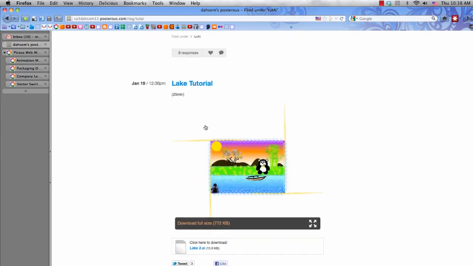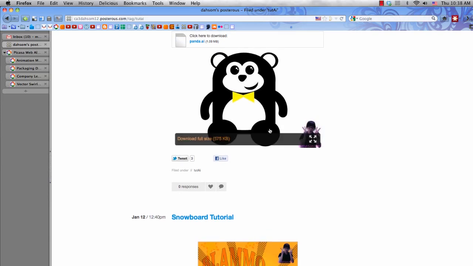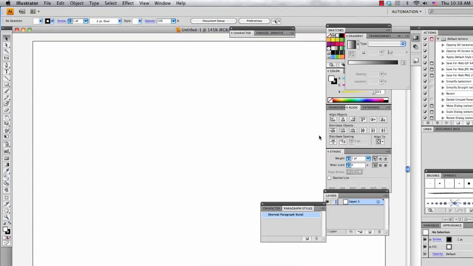So let me show you what we're going to be doing today in Illustrator. I decided we'll try to create a little panda bear using different shapes. It may look hard, but you'll notice that it's really easy once we combine shapes with the basic tools. So what we're going to do is start out.